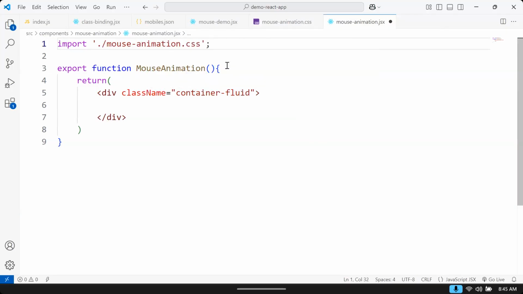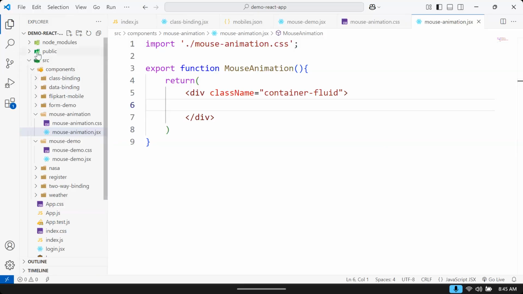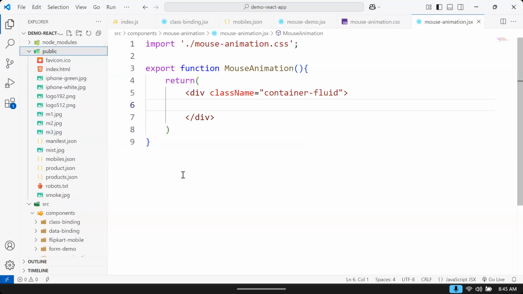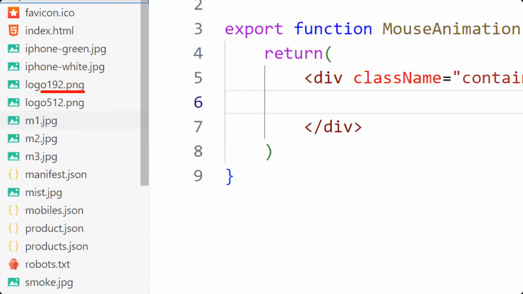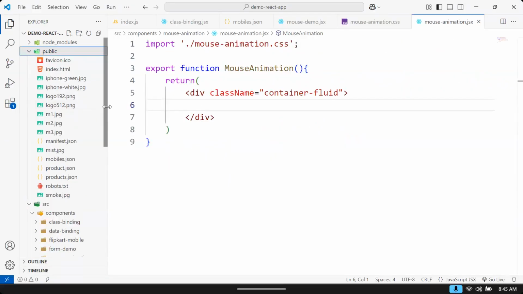See, actually in our public folder, you remember when you created your React project the first time and executed it, you saw a React logo revolving. We can control the animation of that logo. For example, they have logo 192.png. I will apply that here. Let's see.